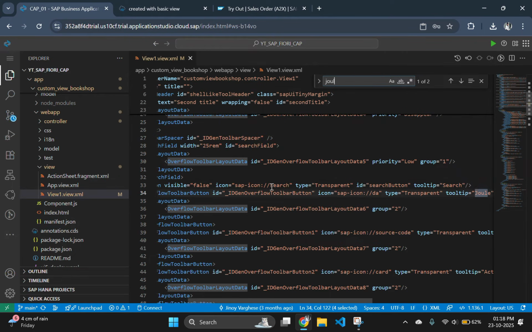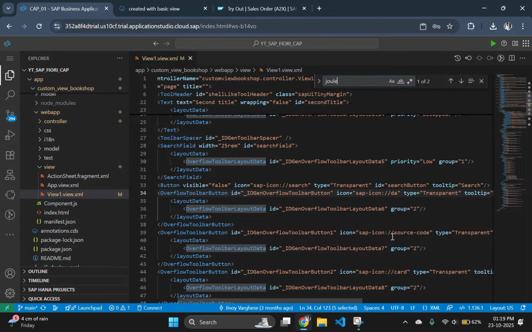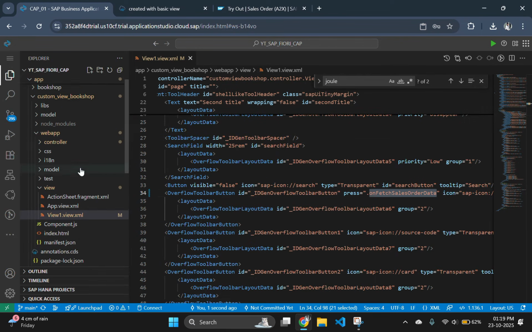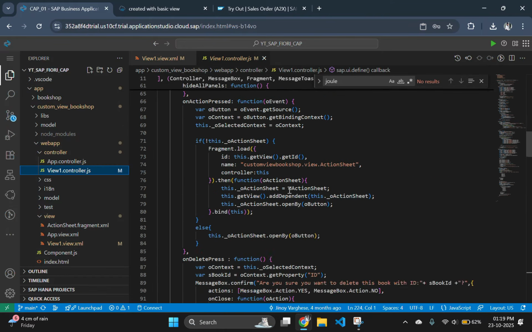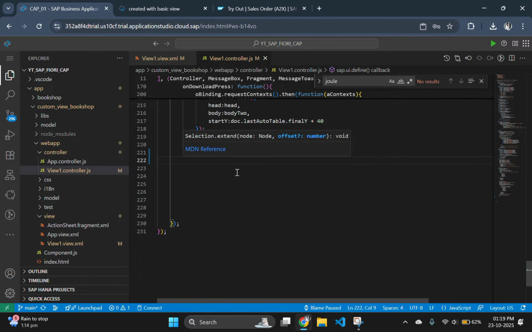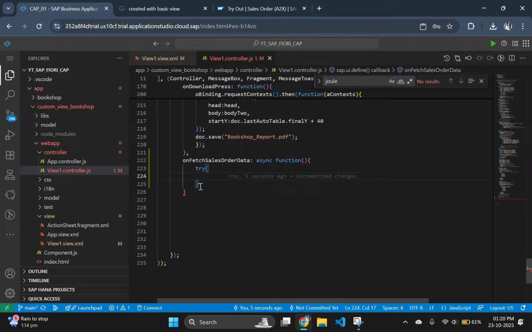Here we need to add the press attribute along with the Fiori function name. I will name the function onFetchSalesOrderData. After defining the function call, let's add the function definition in our existing controller. It's a good habit to keep error handling everywhere.